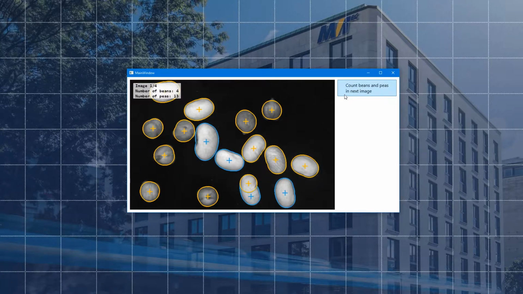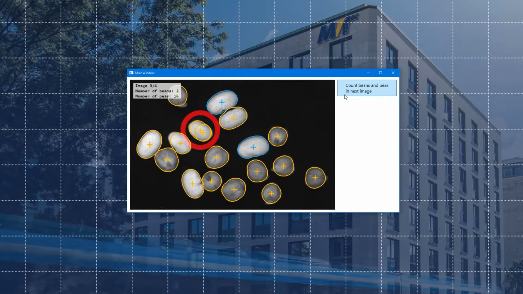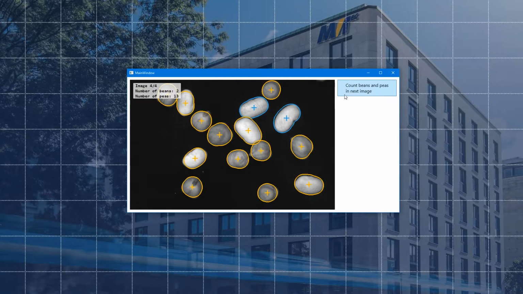When we click this button, an image containing beans and peas is read, and the number of each is calculated. However, we can see that the results are not correct. For example, this bean is segmented incorrectly. This bean is not recognized. Here, again, a bean is not segmented correctly. And in this image, for example, this bean is classified incorrectly as pea.